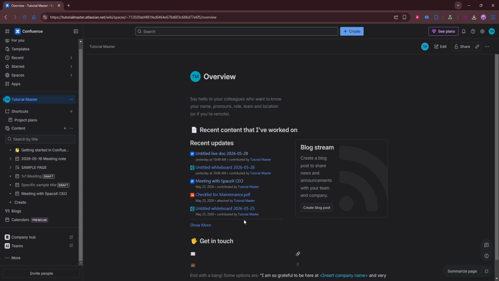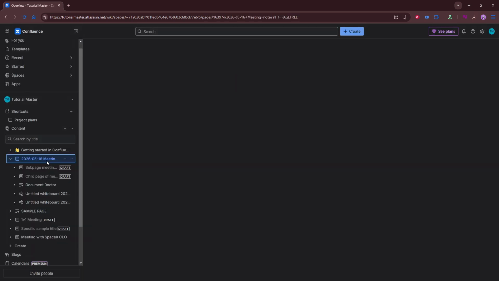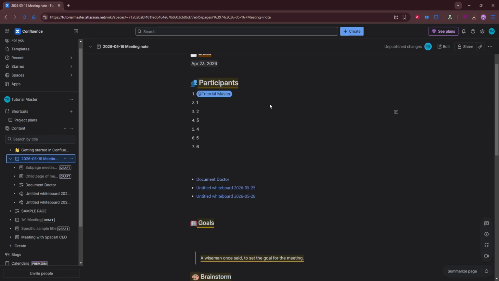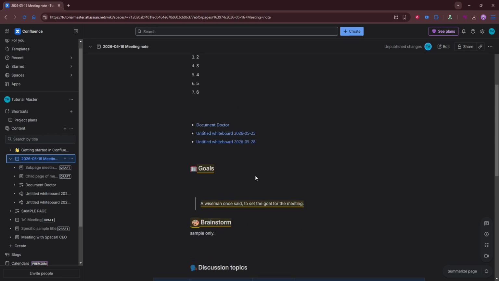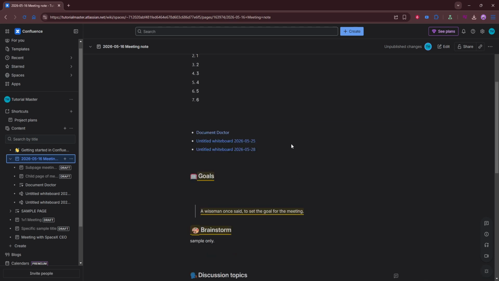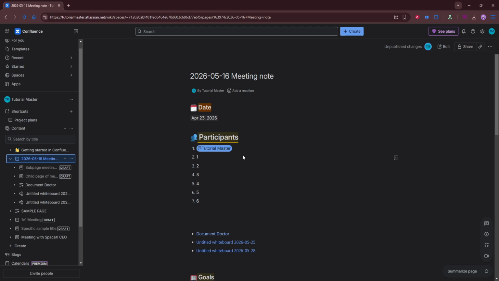Use headings, tables, images, and macros to organize content so it's easy to scan. Break long pages into sections with clear headings, and use tables to track items like tasks, owners, and due dates. Add images or screenshots to make instructions clearer. Macros are powerful add-ons. For example, a table of contents macro can automatically list your headings, and a status macro can show progress at a glance. Keep formatting purposeful so the page remains readable.